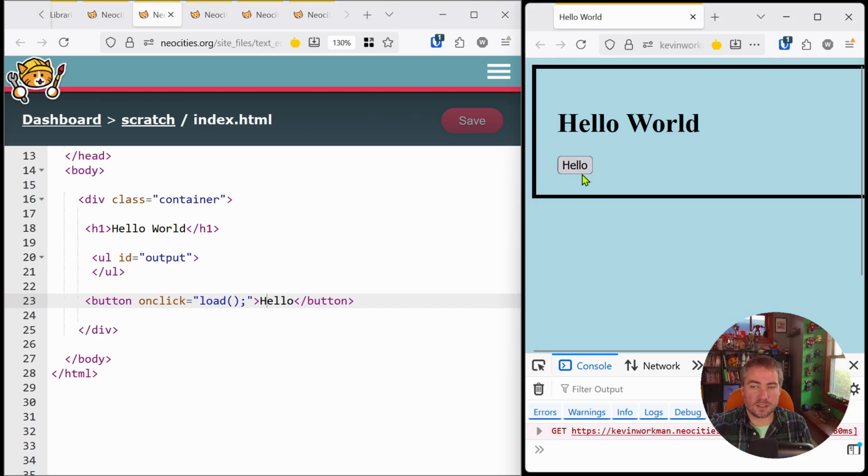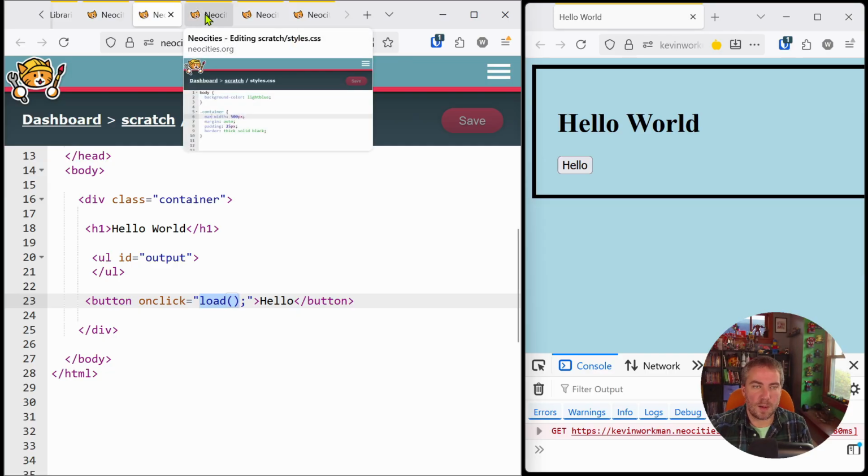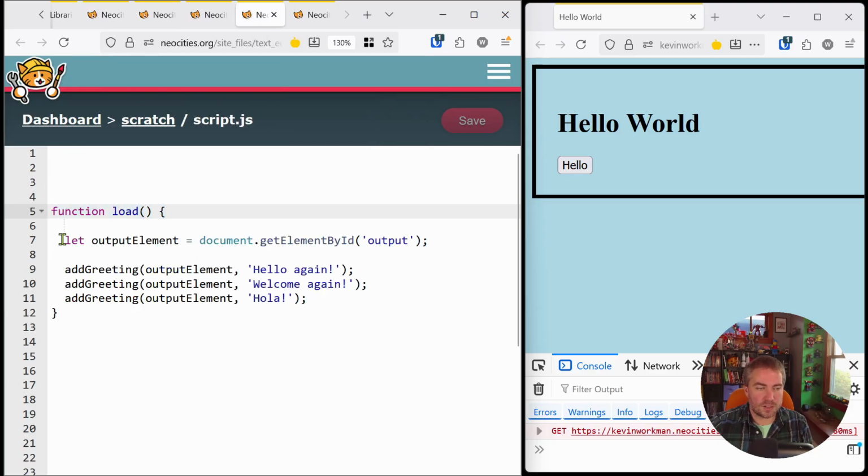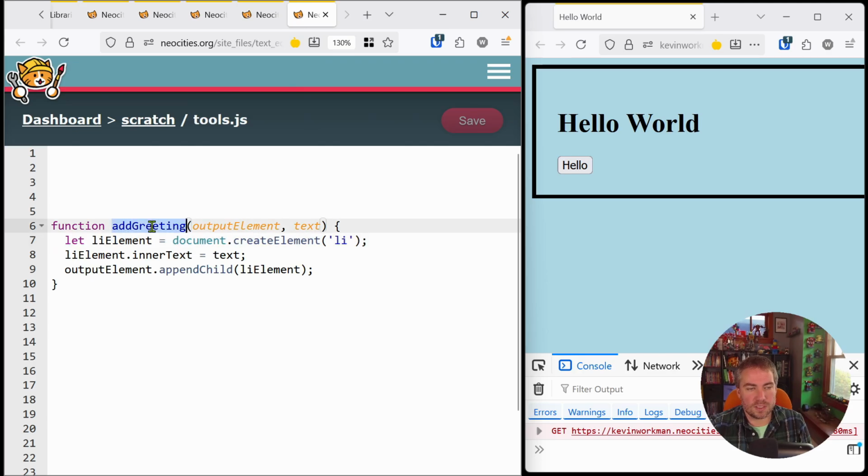So then when I click hello, it sees, hey, this says I should call the load function. And it knows that that load function is in its memory. It has remembered it. And so it calls that function, which actually runs this code. And so it creates this element, and then it calls the add greeting function. And add greeting is a function that is in its memory. Your browser knows that add greeting is a thing because it loaded this file.